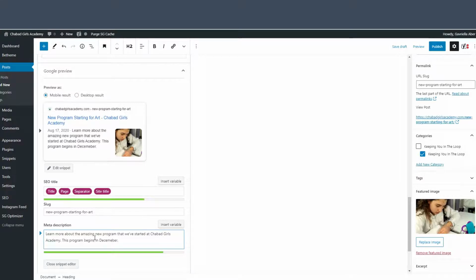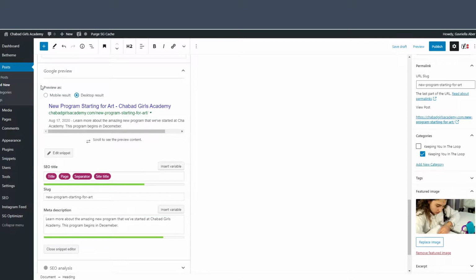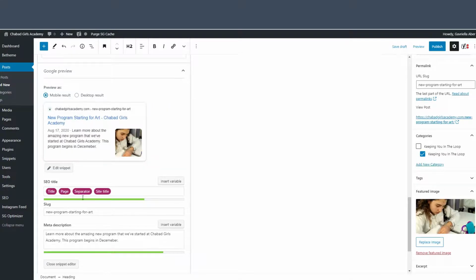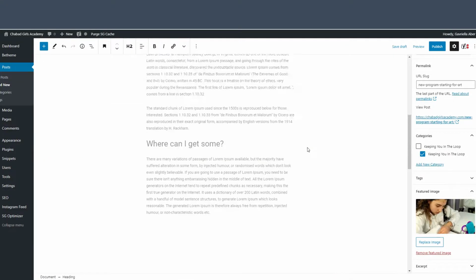Whatever it is, the point is you work out how you want people to see it in Google. This is what they'll see in Google. With mobiles, they'll see the actual featured image already. For desktop results, they'll just see it like this. But the point is, you want this to be green, you want this to be green. And that's it. That's a blog article.